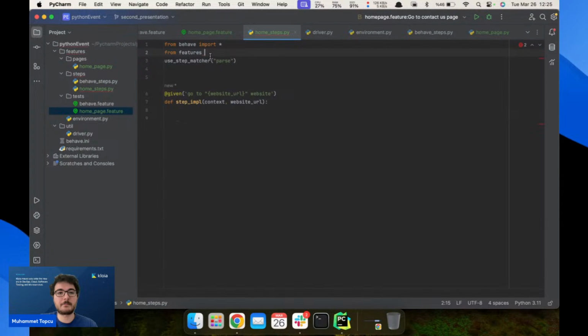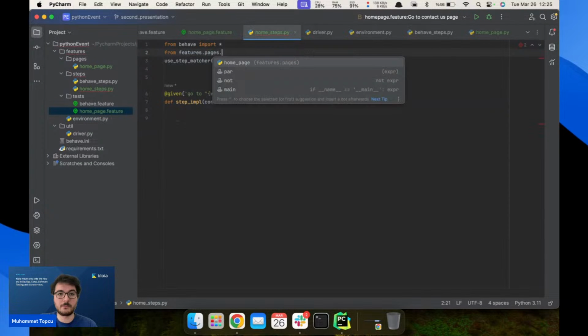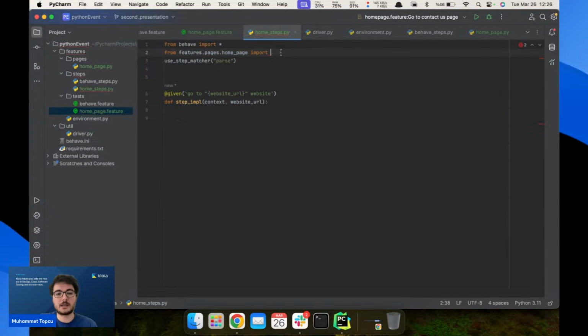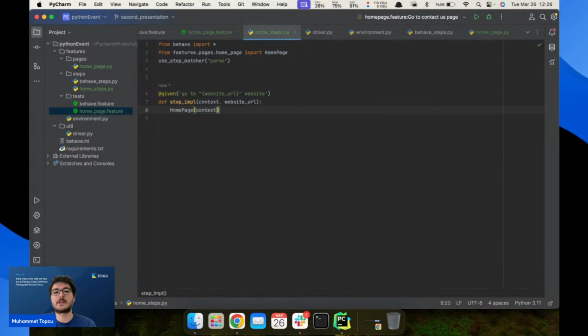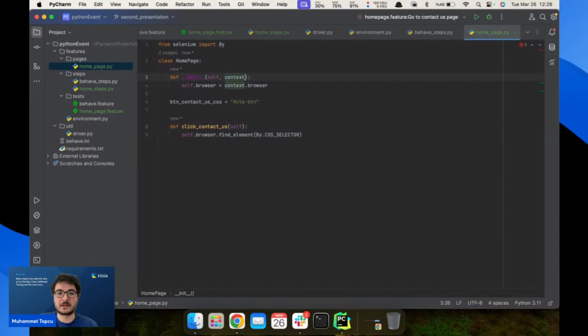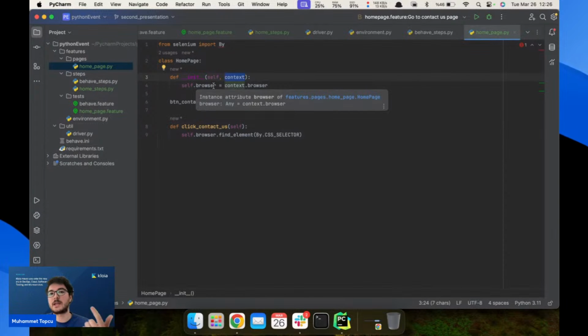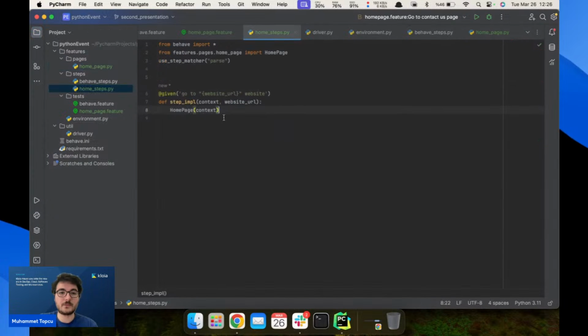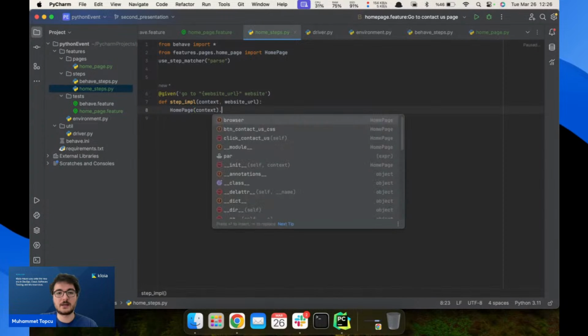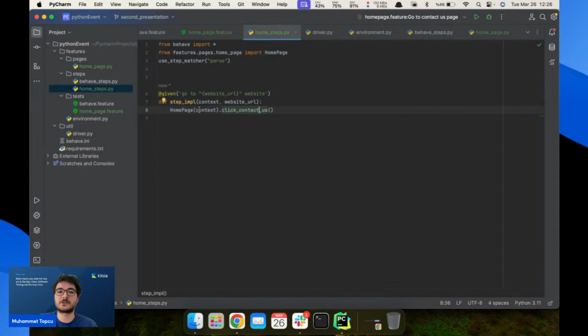So now I am importing from features, pages, homepage, and import as homepage. Now I can call the homepage like this, and I am going to send the context inside of the homepage, since it takes the context from here as a variable, and we need that context for defining our browser as a class variable. So now I am sending the context inside the homepage, and I can reach the click contact us function inside of here. But sorry, we are actually going to use the go to website function. So let's create that one.